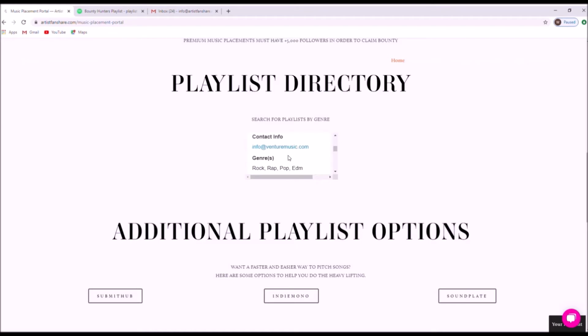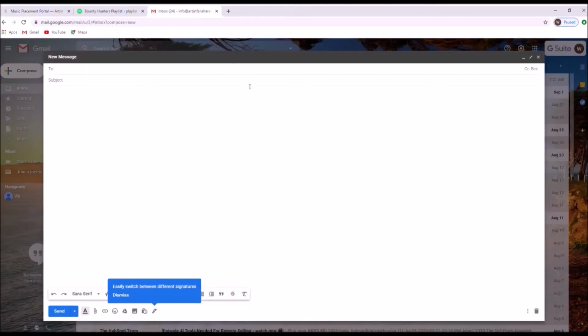Now, some curators might send you to a web page, and on that web page, they'll disclose what information they need in order to submit. But for this purpose, we're going to email this curator directly at info@venturemusic.com. So after we have the email, what we need to do is copy it and paste it in our email composer.